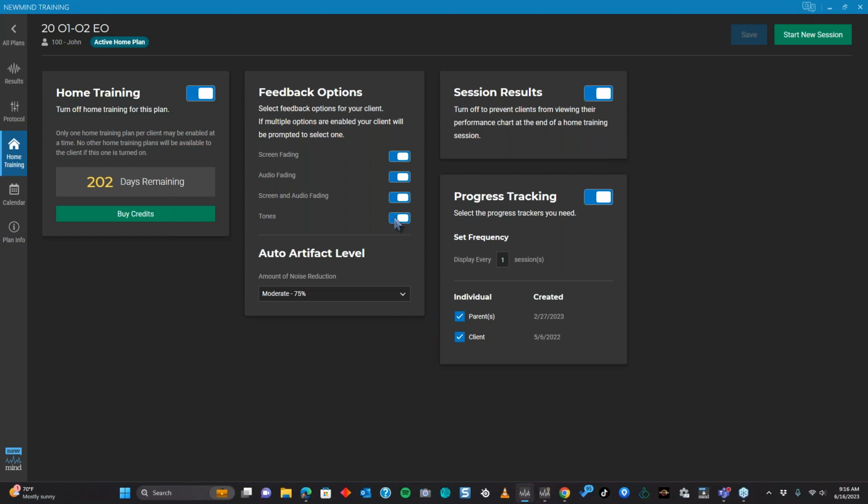So if they're doing a video, we're going to just do screen fading. If they're doing some sort of audio, whether that's an ebook or some nice music, then it'd be audio fading. You do have the option of screen and audio fading. Not a huge fan of that myself with clients, just because I've heard so many comments throughout the years when I worked in a clinic, how irritating it was trying to watch a video where the screen was fading, but also they would lose the audio, so they would lose the dialogue. So I'm a big fan of just screen fading for videos.